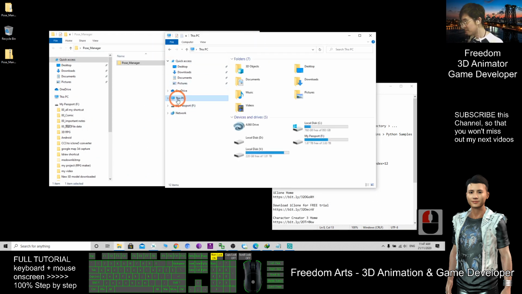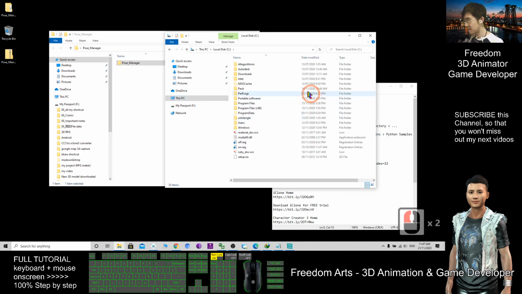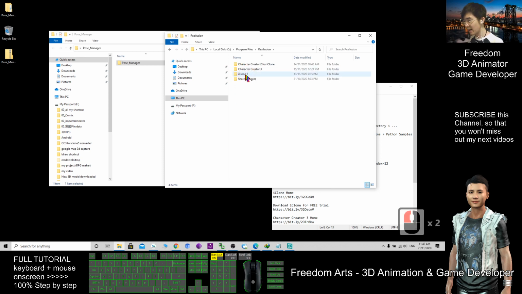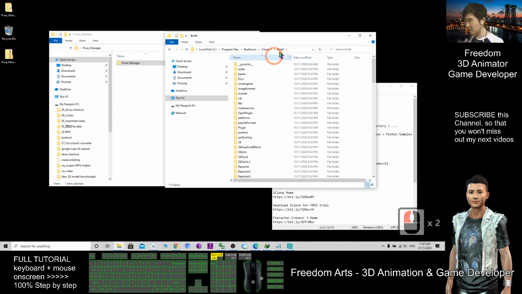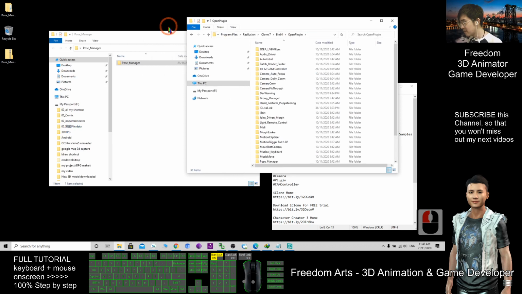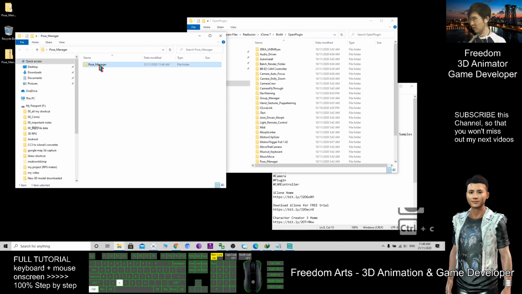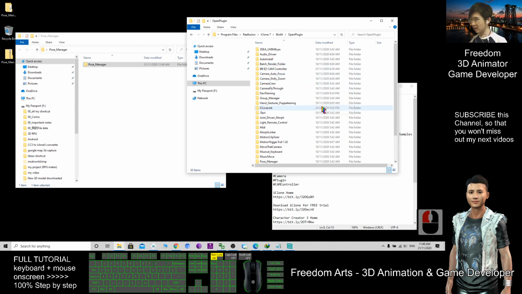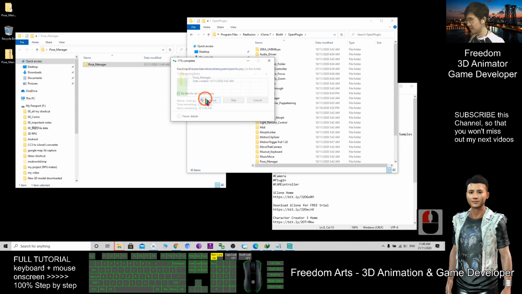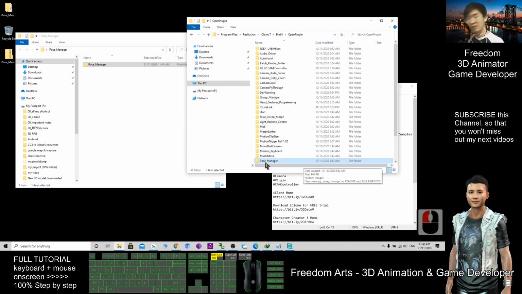Go to This PC, and see somewhere here, Program Files, Reallusion, iClone 7, Bin64, and where else? OpenPlugin. Then you copy this post manager, Control C to copy, and paste inside the OpenPlugin folder, Control V. After that, you will get the post manager.